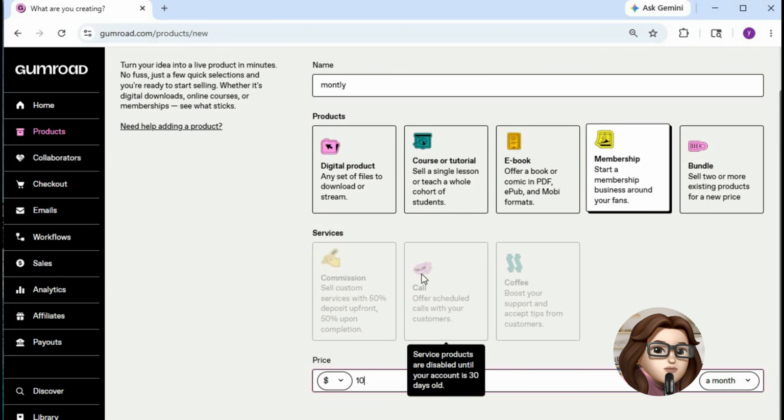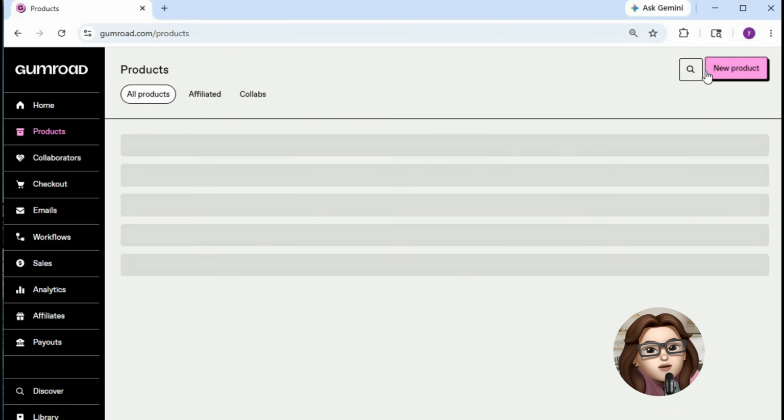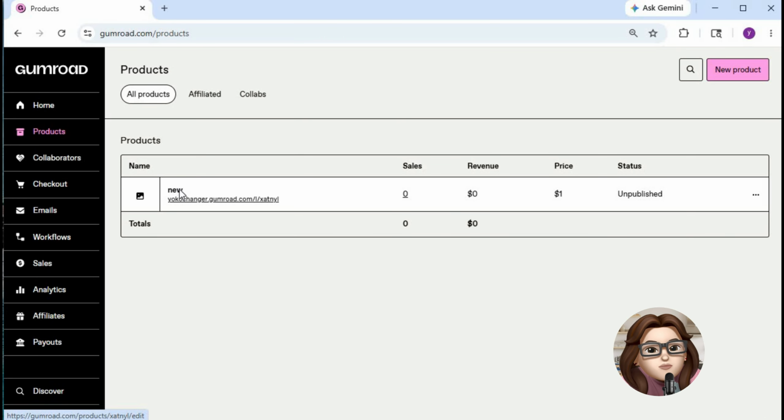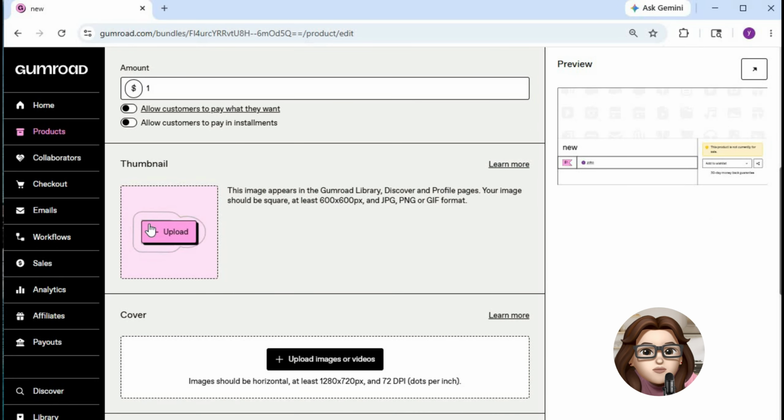Now you can customize your subscription page. Start by writing a detailed description explaining what subscribers will receive, how often content is updated, and the benefits of joining your membership. Next, upload your cover image and thumbnail. A professional cover image helps your subscription page look more trustworthy and attractive.